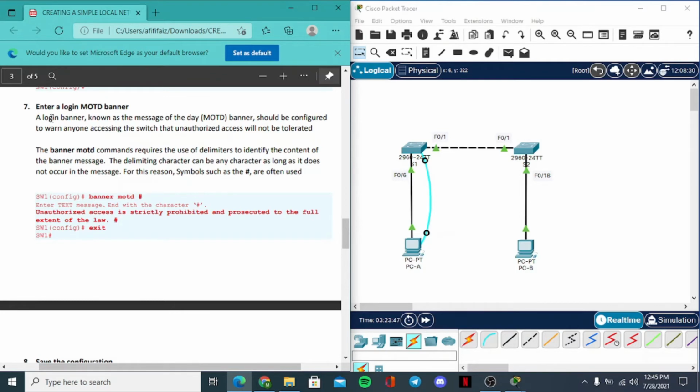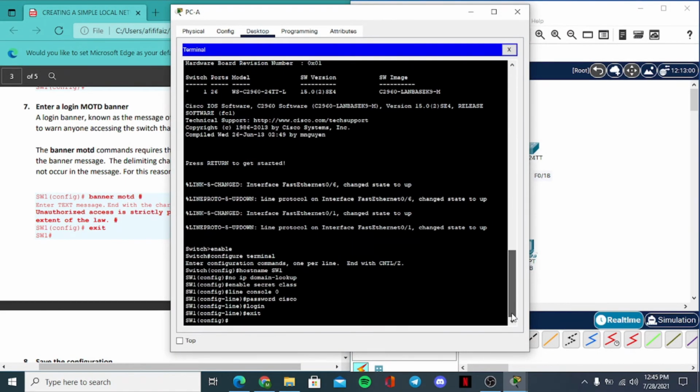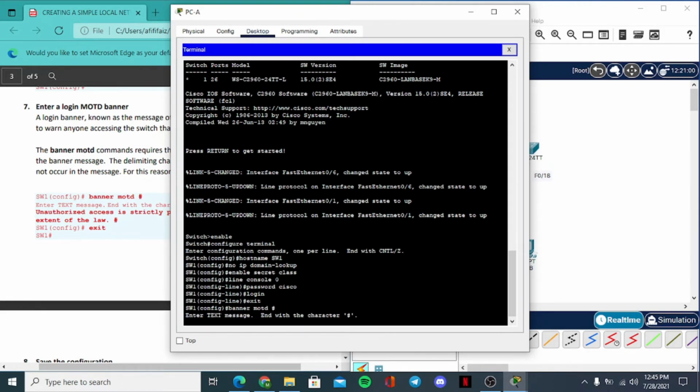What I need to do for number 7 is enter the terminal in switch S1 and insert the login MOTD banner command. The command is banner MOTD hashtag. I press enter, then it requires us to enter any text message that ends with the hashtag character.